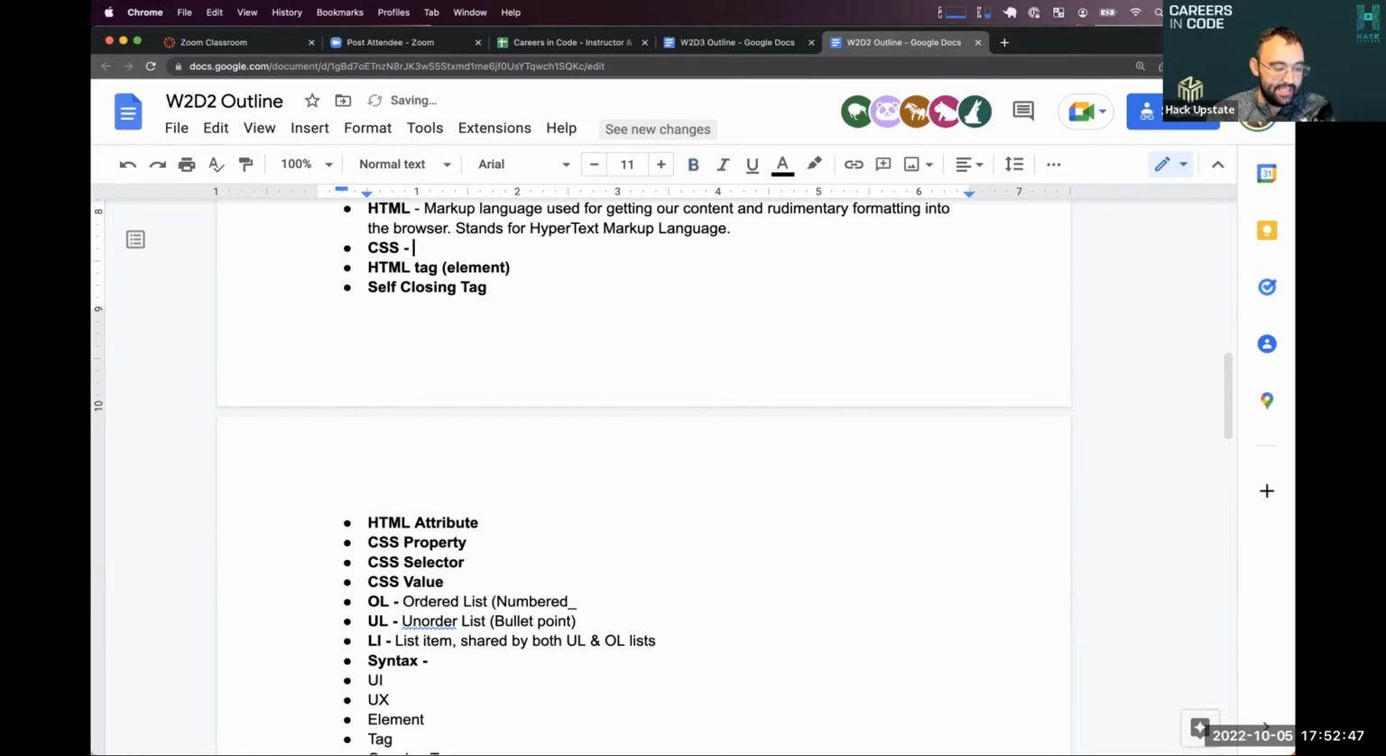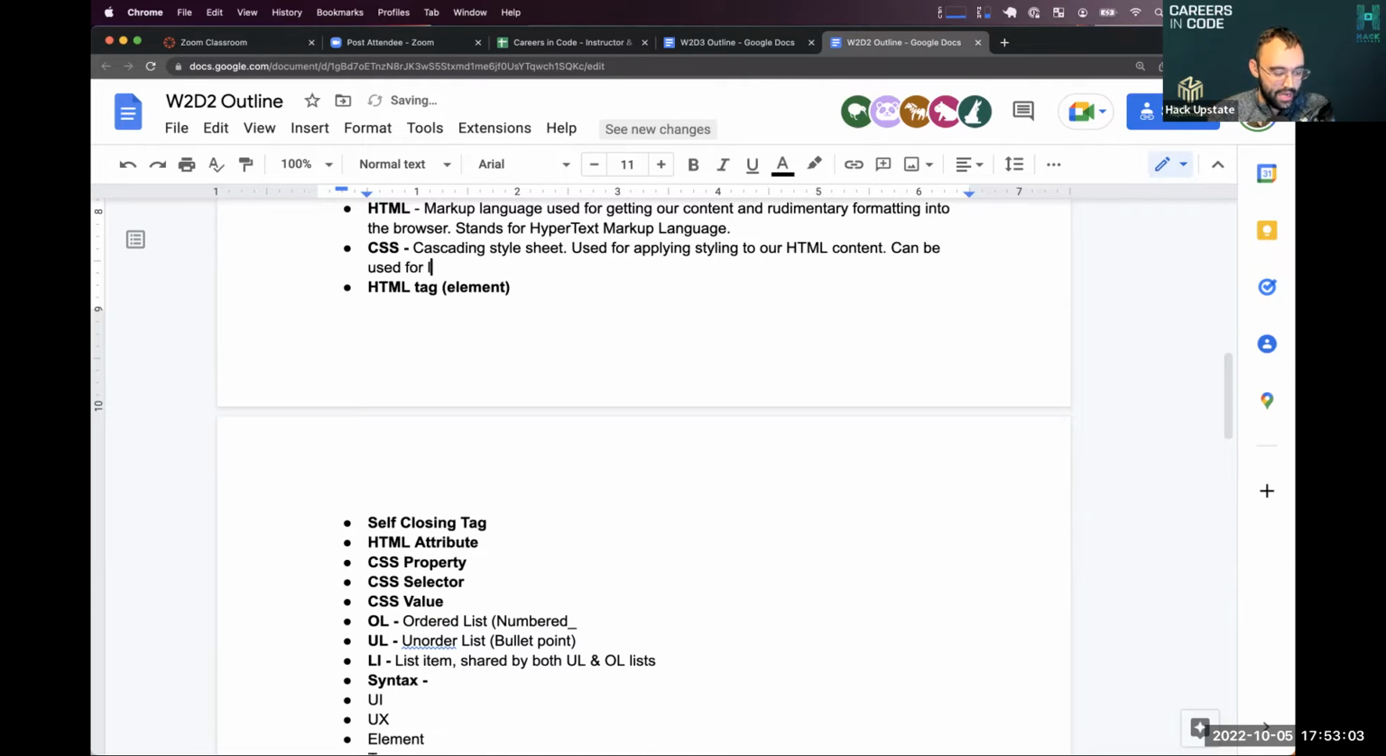Okay, CSS, cascading style sheet. Used for applying styling to our HTML content. Can be used for layout, coloring, spacing, etc. Feeling good about that?